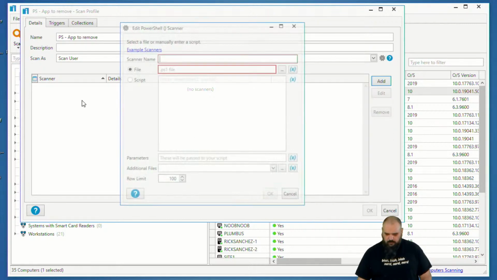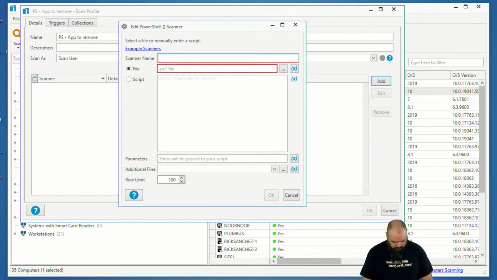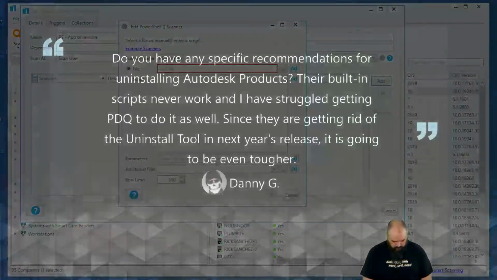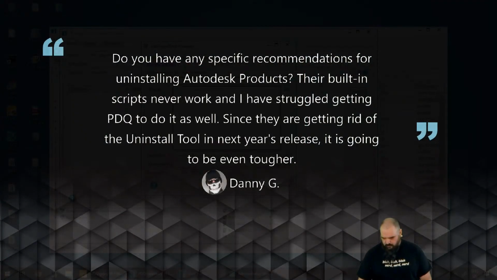All right, I guess while I'm doing this, do we have any questions, or should I just keep running? Let's take a look. Dear Jordan, do you have any specific recommendations for uninstalling Autodesk products? Their built-in scripts never work, and I've struggled getting PDQ to do it as well. Since they're getting rid of the Uninstall tool in next year's release, it's going to be even tougher.